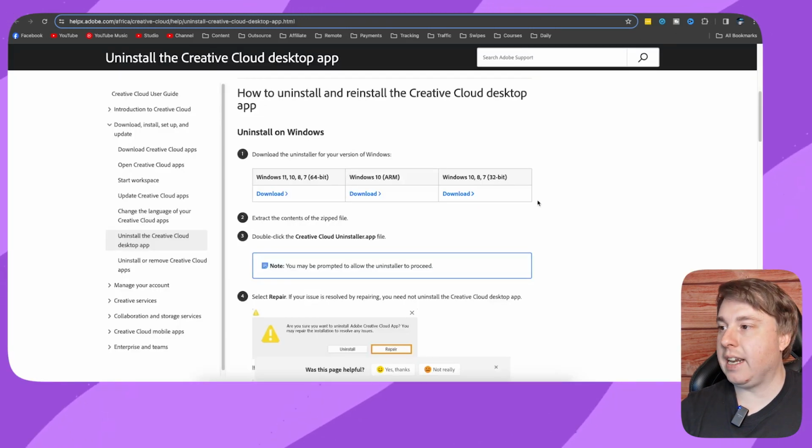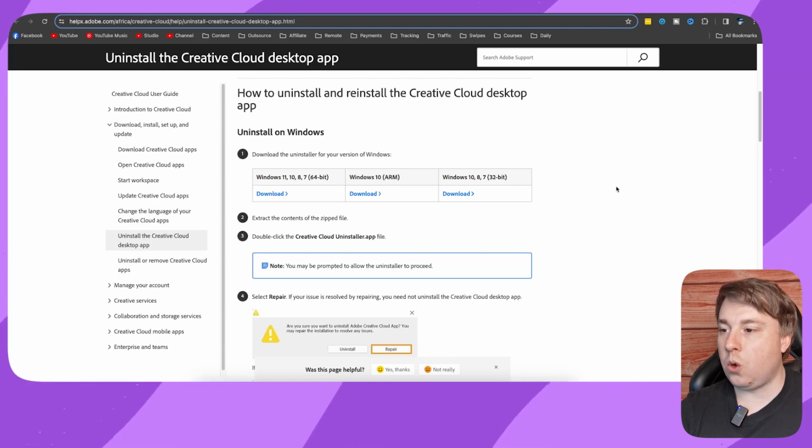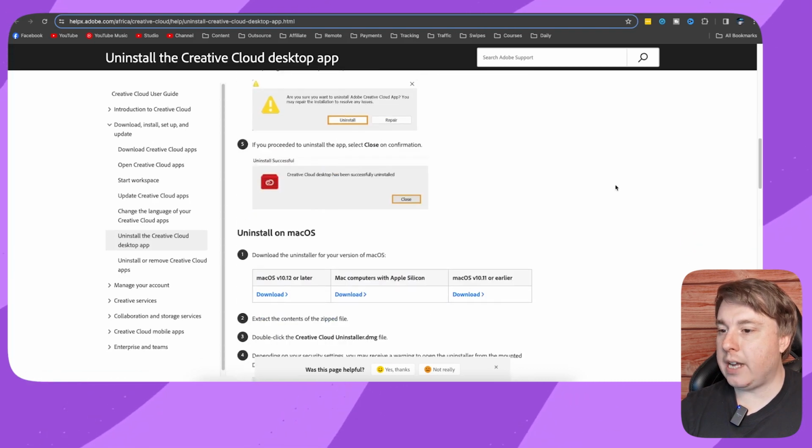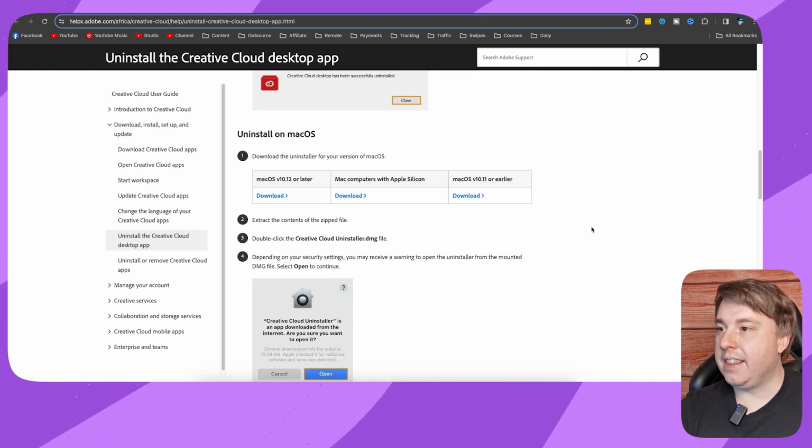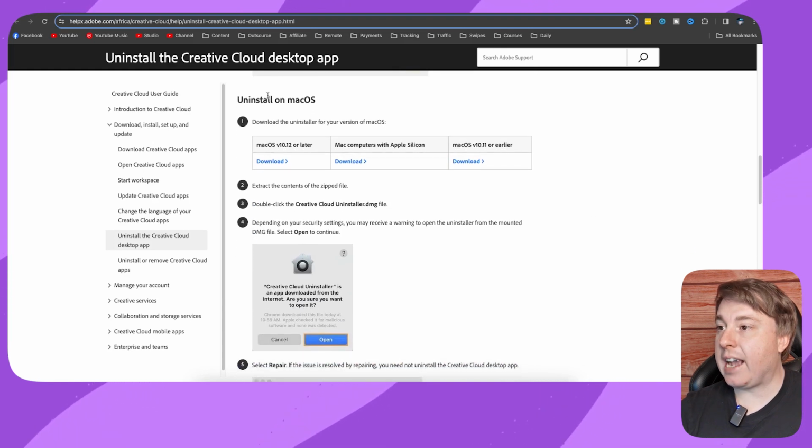And then it's going to look something like this. You can see how to uninstall and reinstall the Creative Cloud desktop app. Okay, this is for Windows right here. You see you have these installers, but you just need to scroll down. And then you can see here, uninstall on Mac OS.